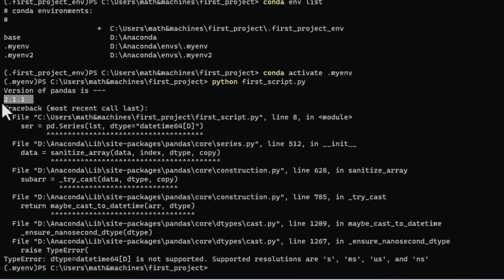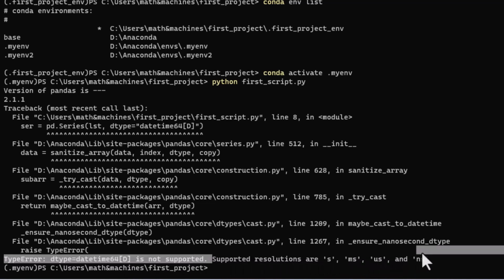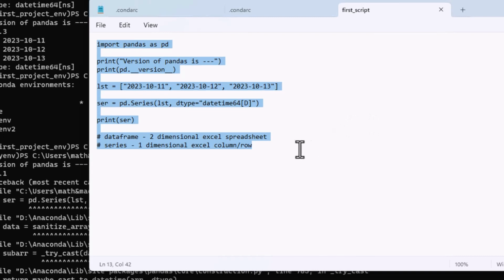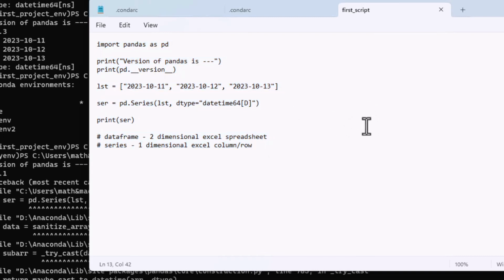So the version of pandas is 2.1.1, and it is telling you about the resolution day, right? If you look at the error stack, the summary of the error would be that dtype datetime64 with day as resolution is not supported, and the only resolutions supported are millisecond, microsecond, and nanoseconds. So this is a very simple use case as to why virtual environments are important to containerize your code, because we wrote our code in an environment where the pandas version was 1.5, which is why we got away with this.